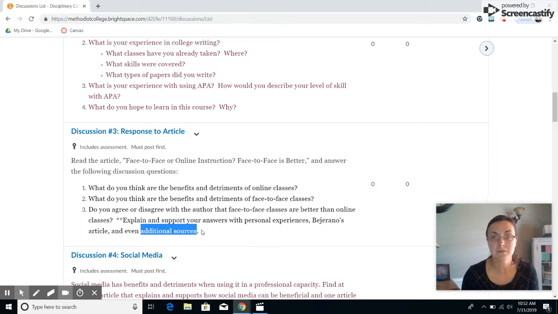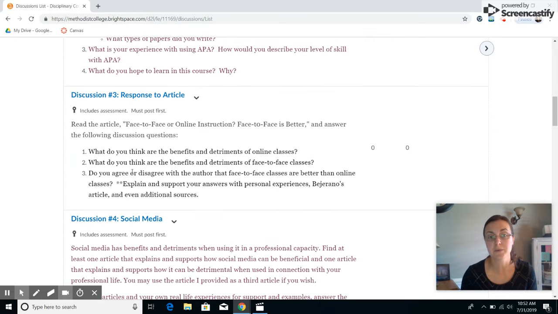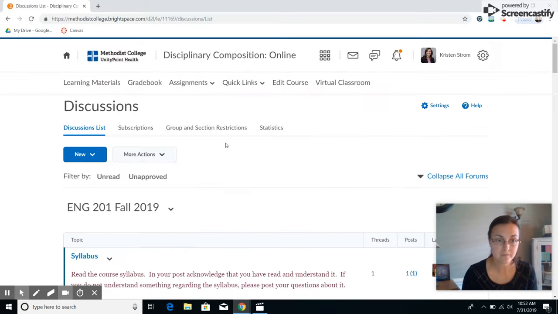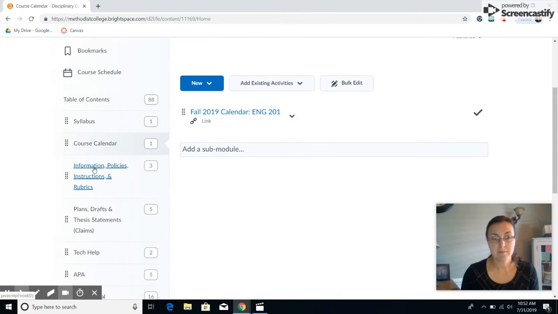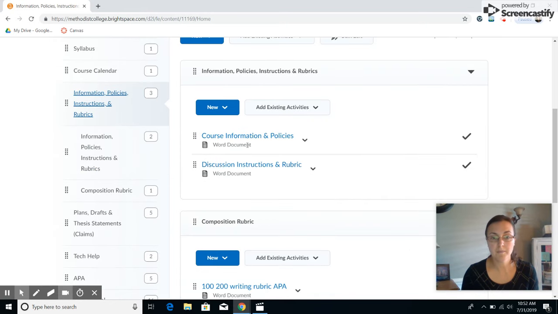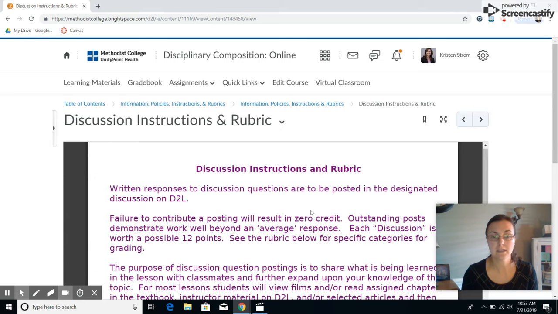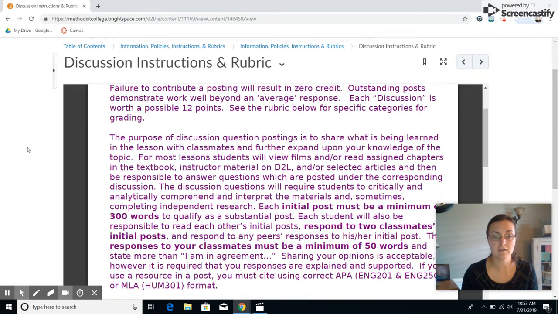I'm going to show you information that you can find here now about what your discussion posts need to entail and how long they need to be. And remember, discussion 3 is the first one you're going to respond to a peer. So up under learning materials, there is information, policies, instructions, and rubrics. Click that. You will see discussion instructions and rubric. Right here, it tells you exactly what you need to do for discussions.